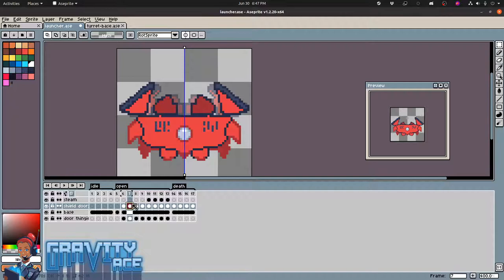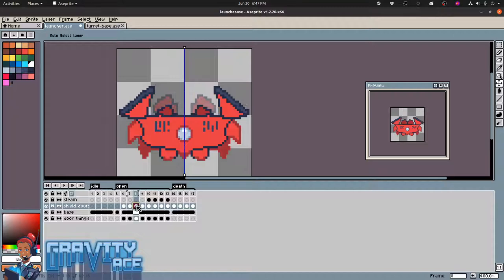I think I want to take these and move them. Yeah, that looks better. And then these maybe even just going one more down. Ka-chunk, ka-chunk, ka-chunk, right? Yeah, it'll need an eye when dead.